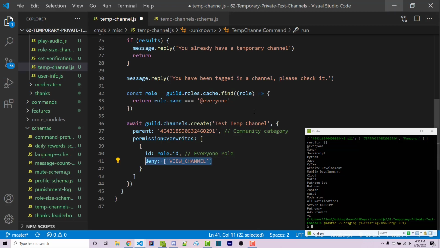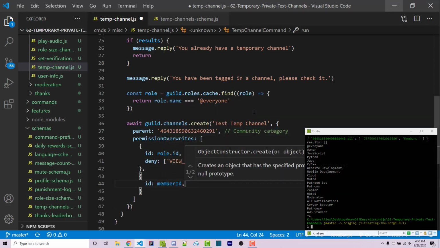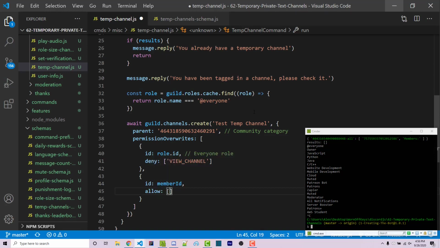So you have two properties here when it comes to the actual object. We have deny and we have allow, which are going to be arrays of strings that you want to either give access to or deny access to. In this case, we want to deny access to viewing the channel for everyone, but we want a second object, which is going to have the ID of member ID, which is the command sender, and then also allow, which will be an array, which will be view channel.